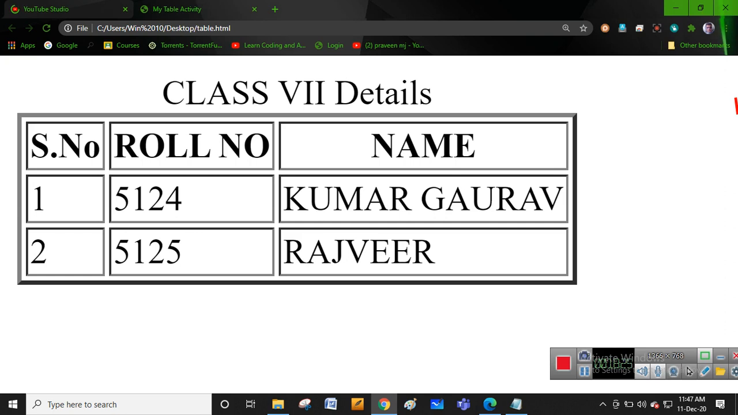So in these table tags we discussed mainly four tags, that is table, TD, TR, TH. The table tag is for the structure of the table, TH is for the table heading, TR for insertion of the row, and TD for inserting the data inside the cells. Clear, all of you? I hope all of you understood these concepts of table tags.